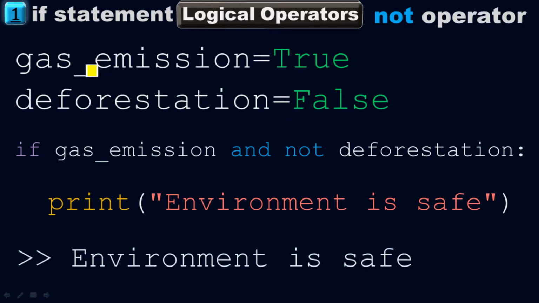Look at here, I have two variables. One is gas emission and the second one is deforestation. Gas emission equals true and deforestation equals false. Now, when you look at the first condition, if gas emission is true and not deforestation, that means deforestation is false. We have used two logical operators here, one is AND and the other is NOT.